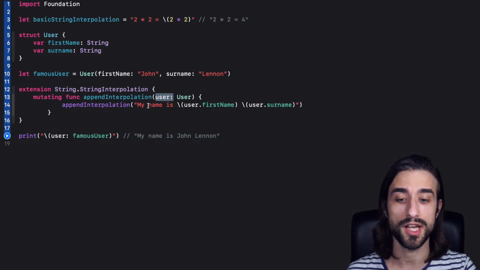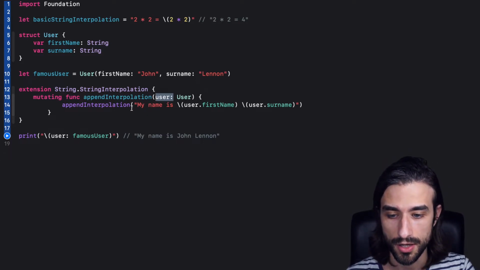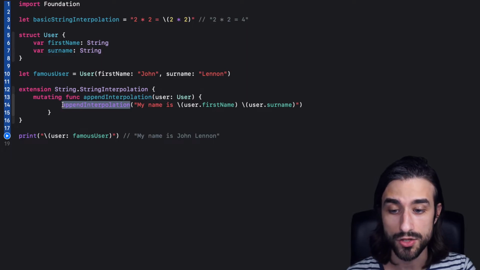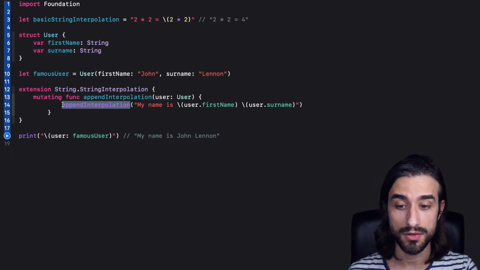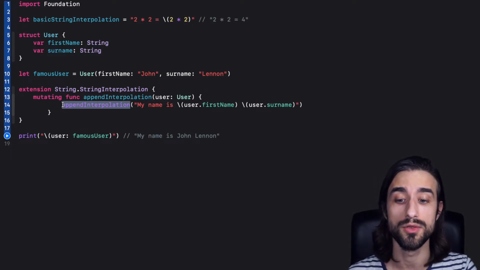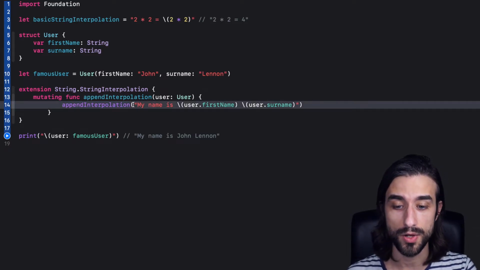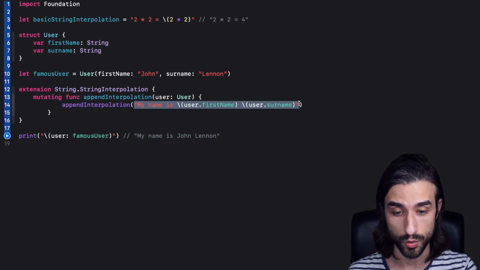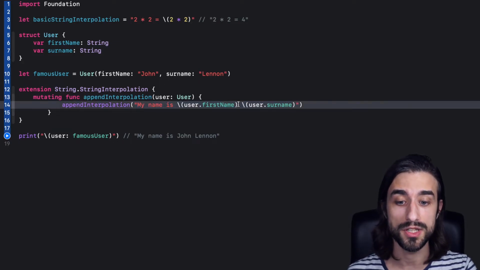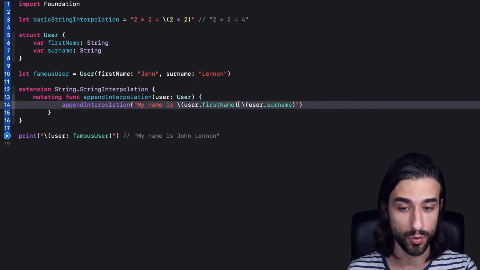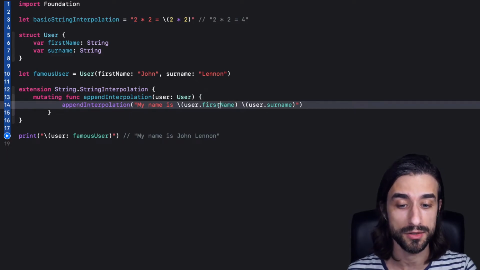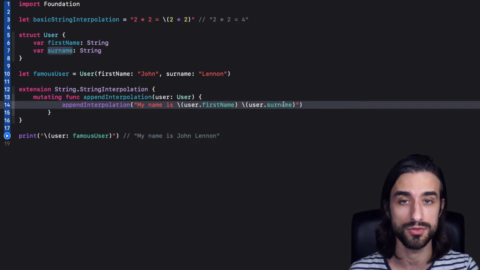So now let's take a look at what's happening inside the method. So you can see that inside we are actually calling an instance method from StringInterpolation. We are calling another overload of appendInterpolation. And this method, we are calling it with an argument. And in this argument, we are providing a string. And inside this string, we use string interpolation, but this time with basic types, so with strings. And using these two interpolations, we are able to interpolate the first name and the surname of the user into a string.